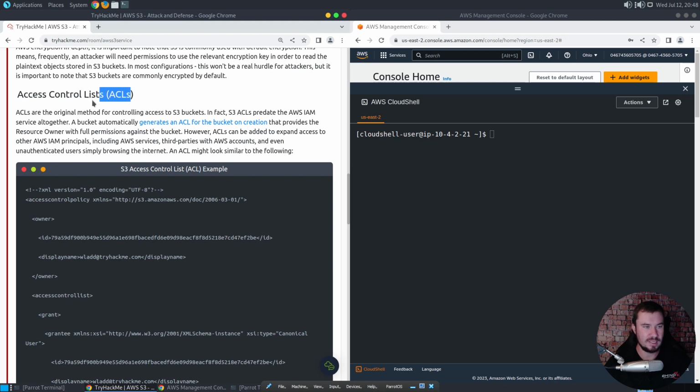Access control lists, or ACLs. ACLs are the original method for controlling access to S3 buckets. In fact, S3 ACLs predate the AWS IAM service altogether. A bucket automatically generates an ACL for the bucket on creation that provides a resource owner with full permissions against the bucket. However, ACLs can be added to expand access to other AWS IAM principals, including AWS services, third parties, other AWS accounts, and even unauthenticated users simply browsing the internet.